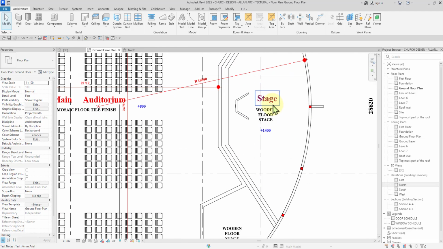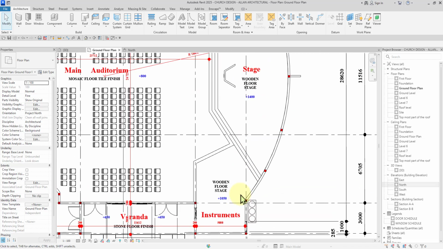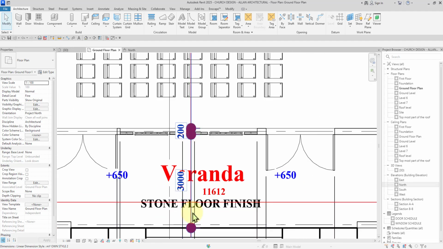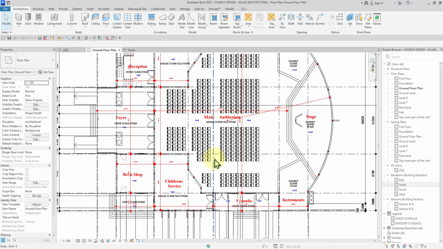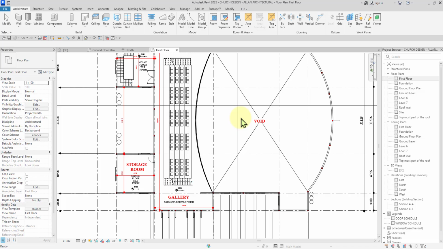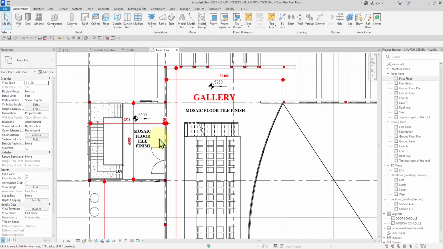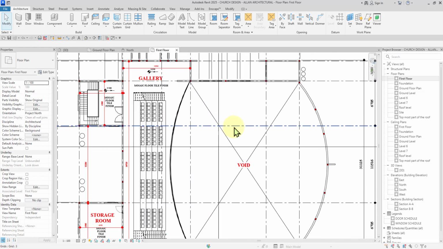But with my stage, I want it to be a wooden floor stage. Same thing over here, you can see that in there. But this space right here is going to be a stone floor finish. So make sure you show all your floor finishes in all your spaces, which is very, very important. So you can see my first floor plan. In my first floor plan, I've also shown that in there. I have that same mosaic floor tile finish in here with the gallery and the gallery space right there, which is also perfect.